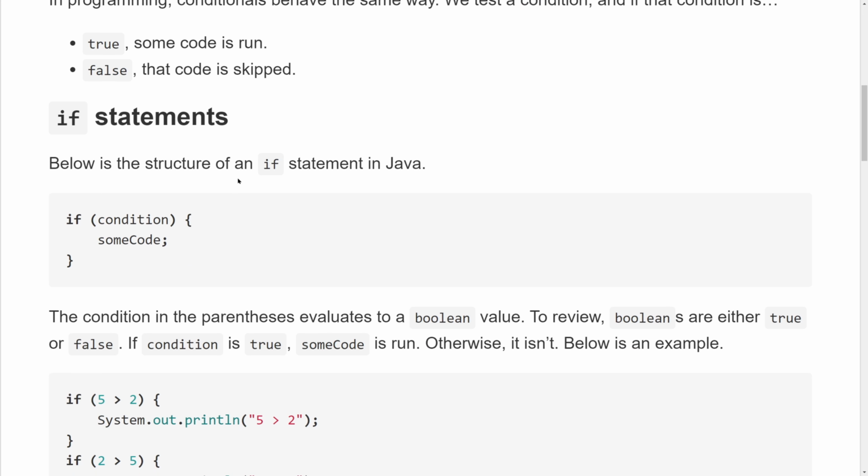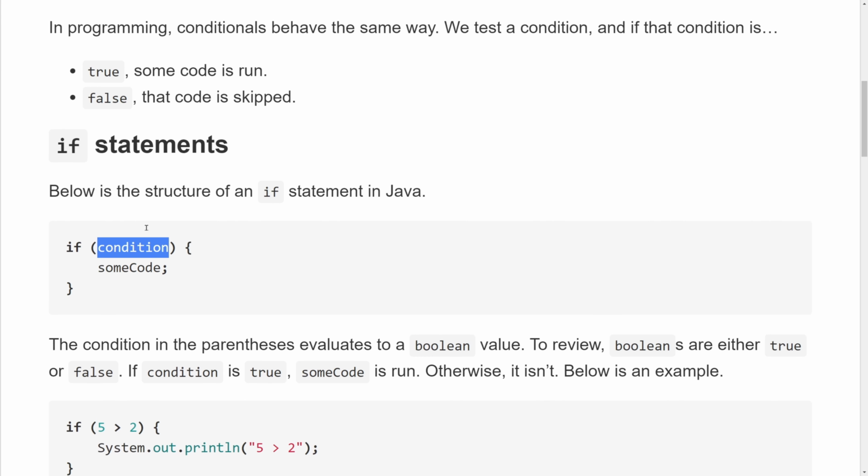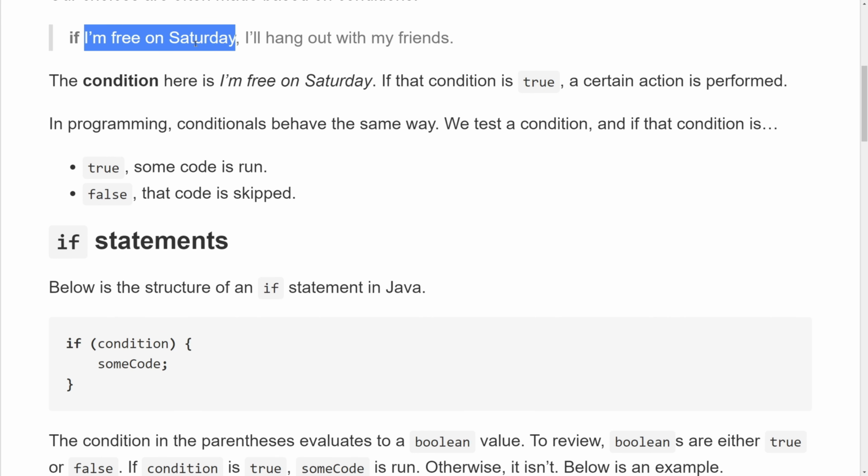Below is the structure of an if statement in Java. So we write if, and then a pair of parentheses inside of which we put a condition. The condition is going to be such as I am free on Saturday, so we will put that as the condition inside of these parentheses. And then after that, in a pair of curly brackets, we'll put some code. The indentation here is for readability. It's not mandatory, but it does make our code look cleaner. So we write some code in here, which will be run if the condition is true.